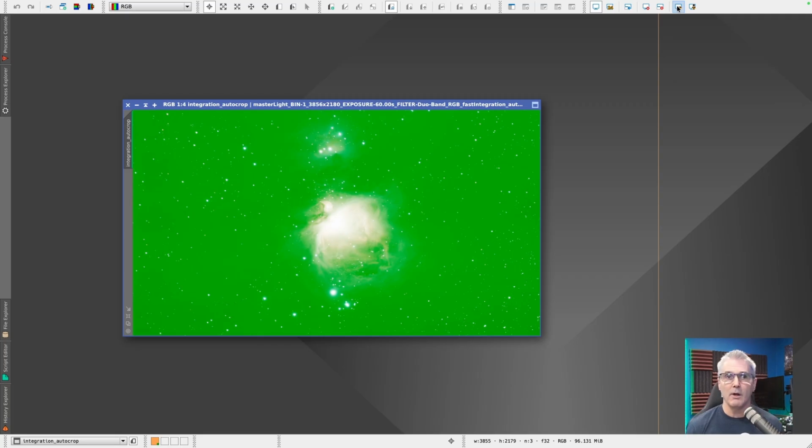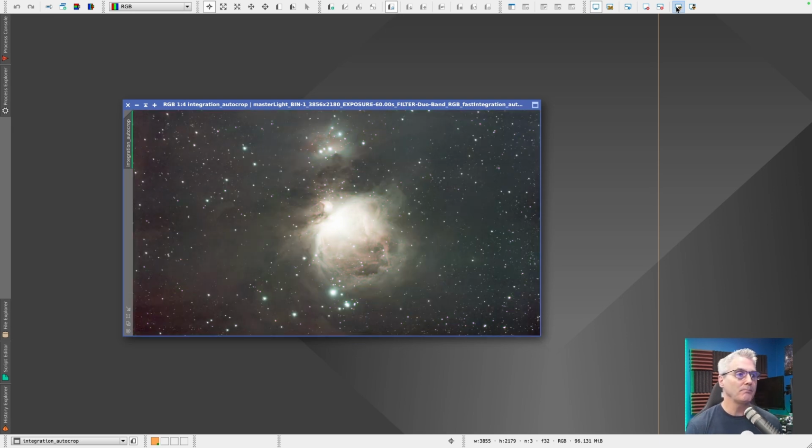And that doesn't look right. A lot of green there. That's because this is a linked stretch. And that just means that your RGB channels are linked, but they're not balanced right, which is why you have this green cast, this green overtone. So we're going to do an unlinked stretch. And that is more what we're seeing now. So this is an unlinked stretch. This is the Orion Nebula, and that's what we're going to work on today.